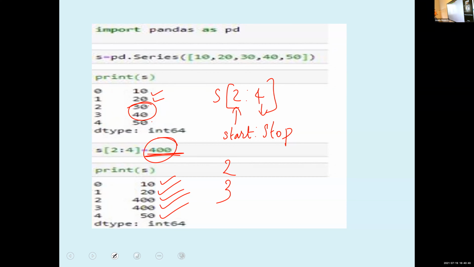D type it is Int64. So I'm creating a series with index values 0 to 6 and data values 250, 300, 350, 400, 450 to 550.